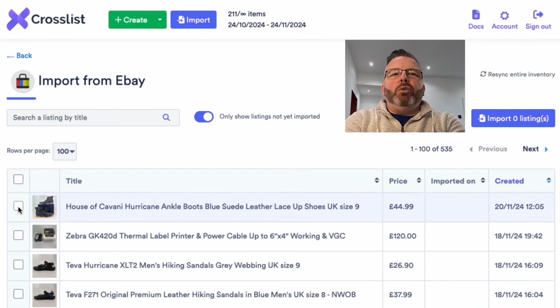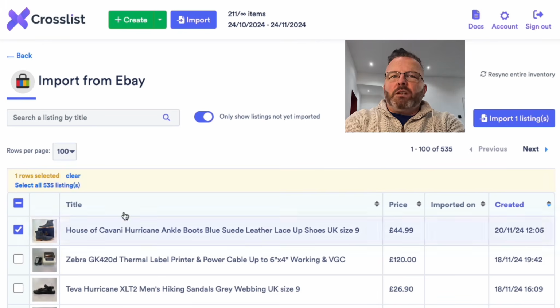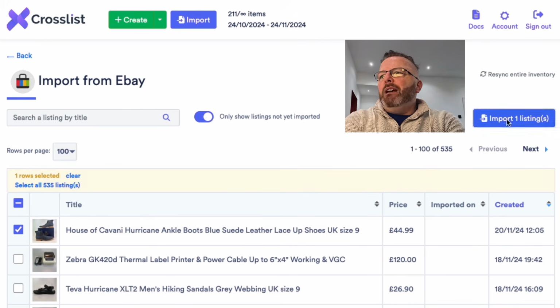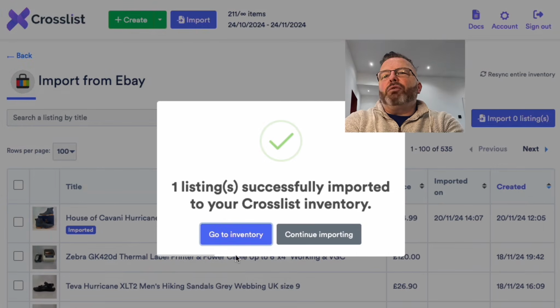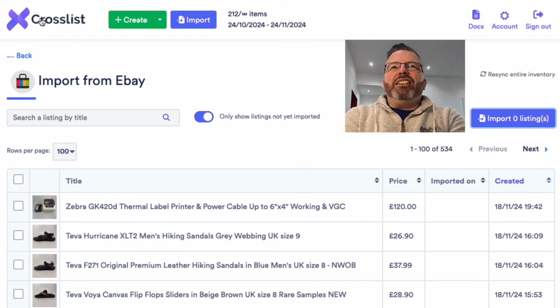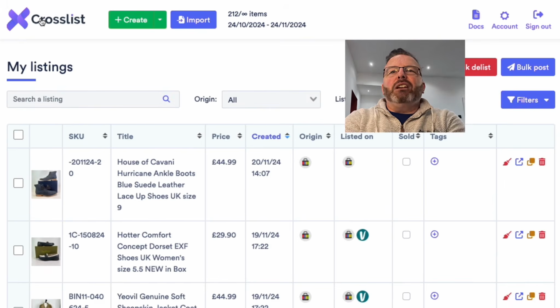But for this example, I'll just import one listing. So just click on the box next to the item and import the listing. It'll give you an update and a successful result screen. Once the task is done, then you can click on the Crosslist logo and the listings that you've recently imported will appear at the top of the list. There's our example, the House of Cavani shoes.